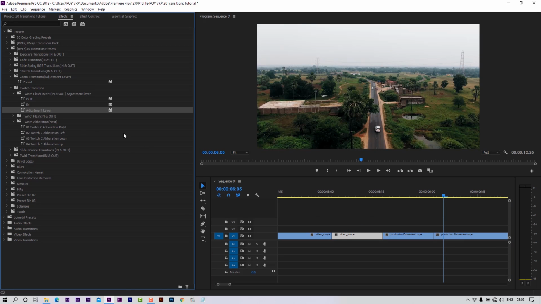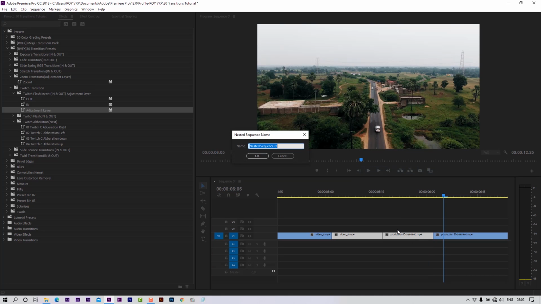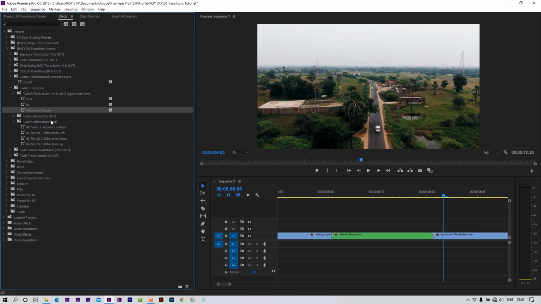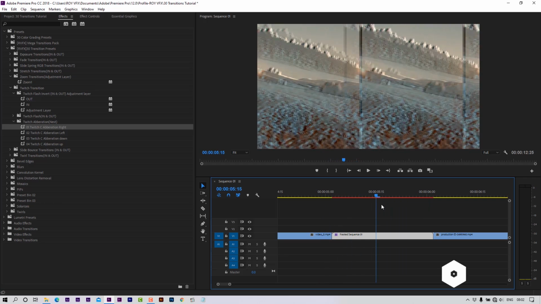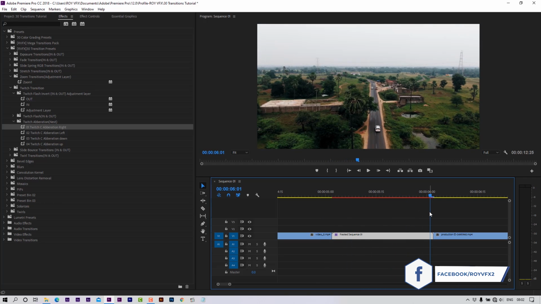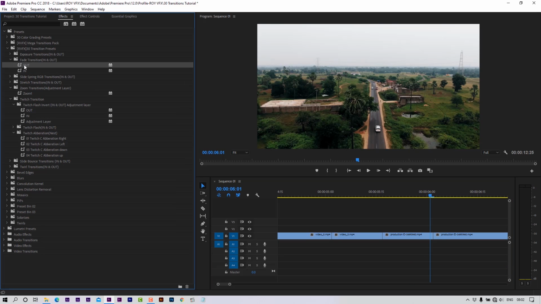To apply nest transitions, select both cut clips and nest it. Apply transition to the nested sequence. To use in and out transitions, apply out transitions to first, and in transitions to last clip.